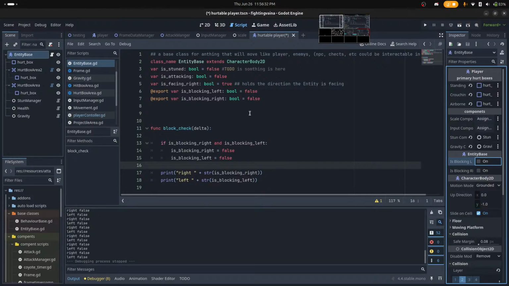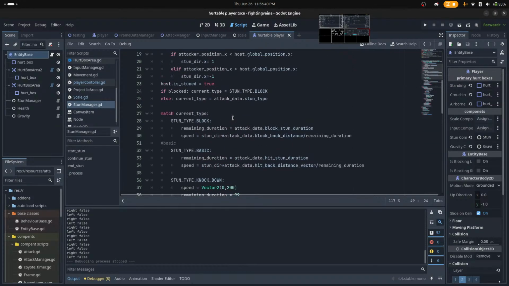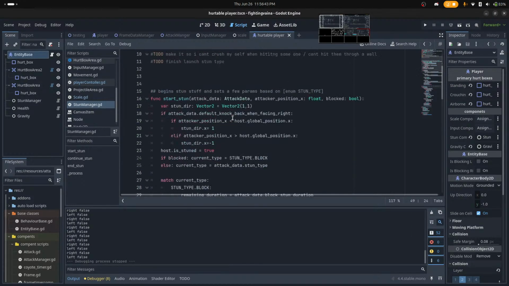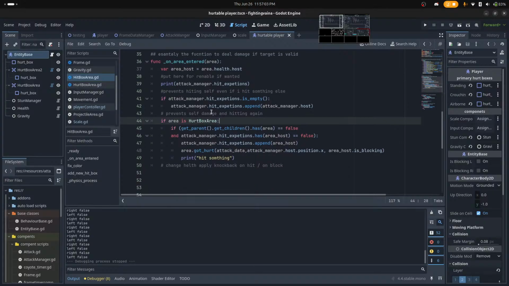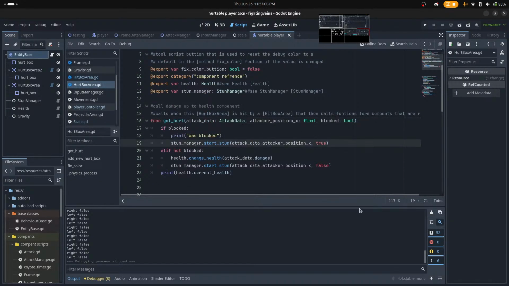That works now. Would I like it to be? Sure. Let's go to Stun Manager. Actually, where is the information for attacker position getting pulled from? So where am I calling start stun? Probably a hitbox. Yeah, start stun.